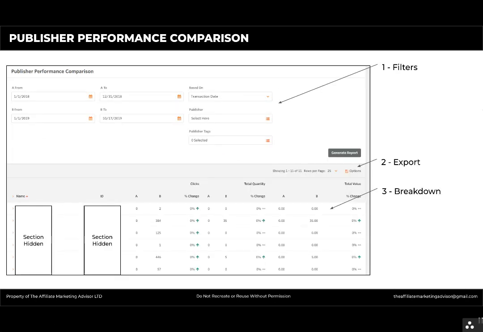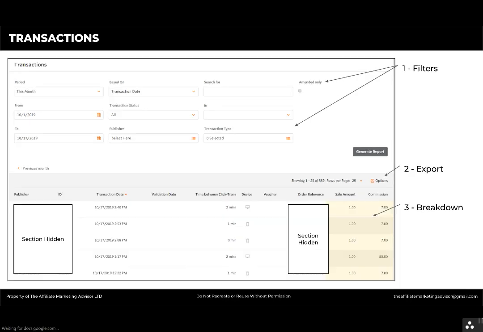Publisher performance comparison just allows you to compare publishers over different periods of time. Again, use the filters from point 1. You can then export on point 2, or this is pretty easy and simple to use for just within the AWIN dashboard itself. So you're probably just going to use the filters and then point 3 to view breakdown. But if you do want to have a more detailed look at things, you can export.